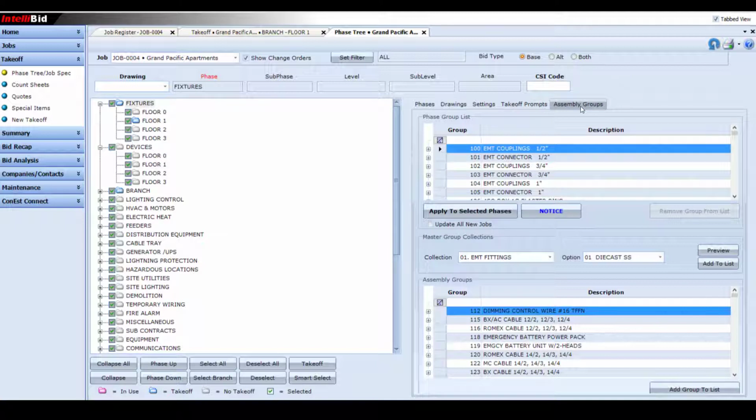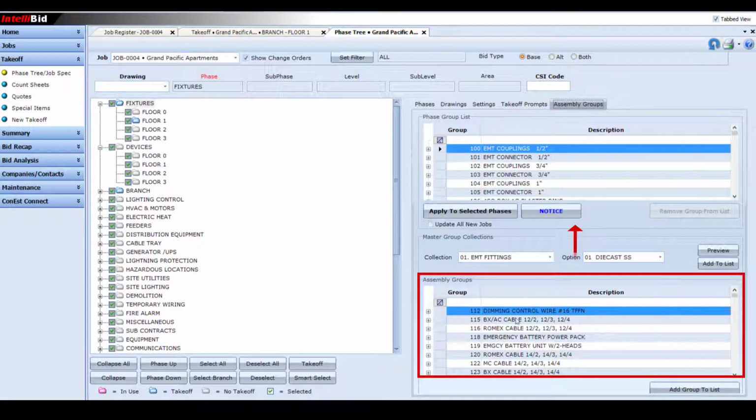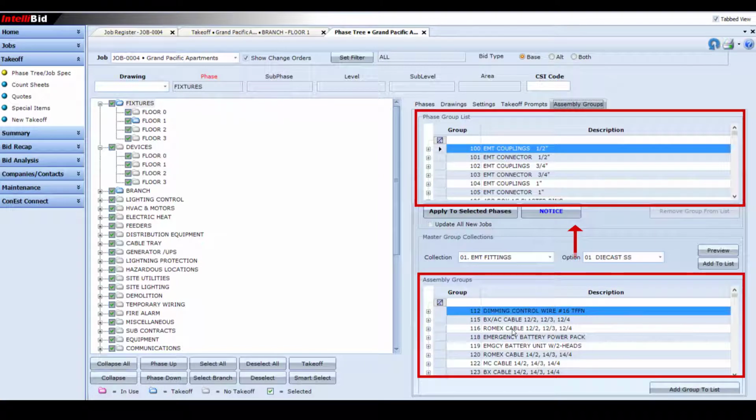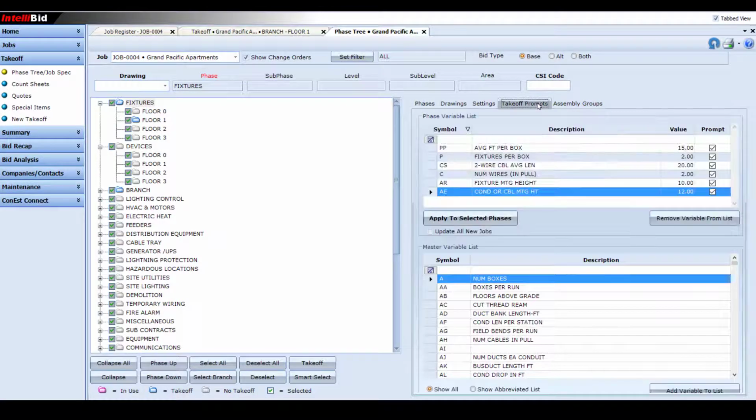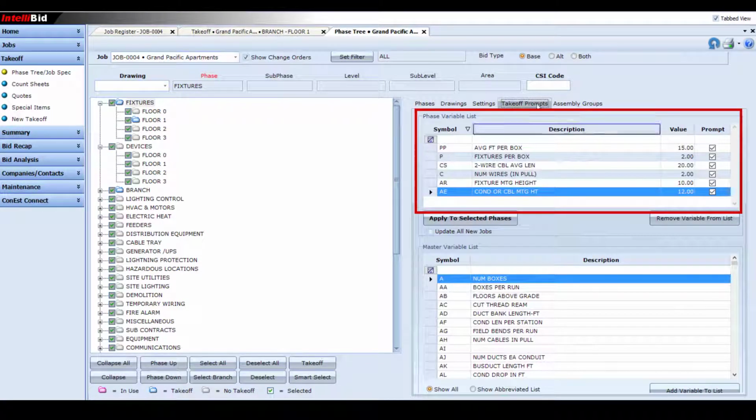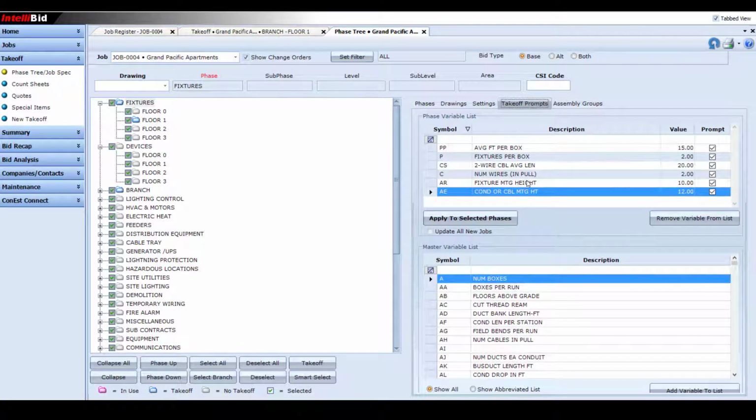Now what I've done is selected the option from each of these assembly groups that I'm going to be taking off for each of these phases and assign them to those phases, which will save me time later on as I'm adding those assemblies in my takeoff. In addition, I went through over to takeoff prompts and entered in a lot of the standard prompts so that we would not have to keep re-entering them in SureCount, average feet per box, fixtures per box, and so forth. So it's an extra step that takes a couple minutes in the beginning of your takeoff, but it can save a lot of time later on.